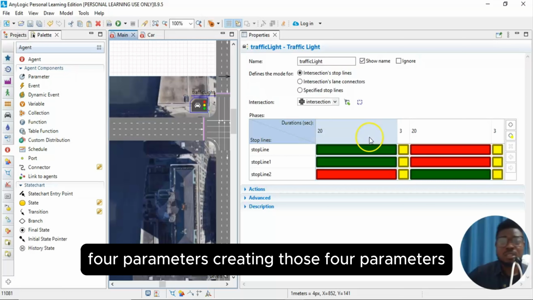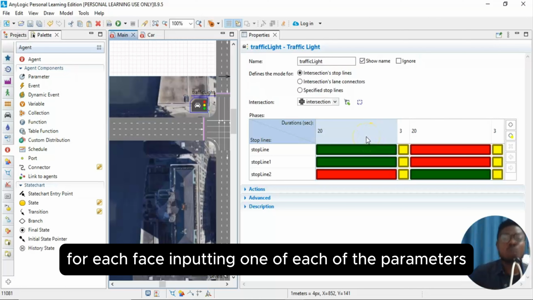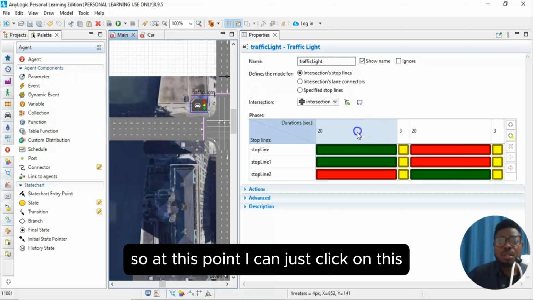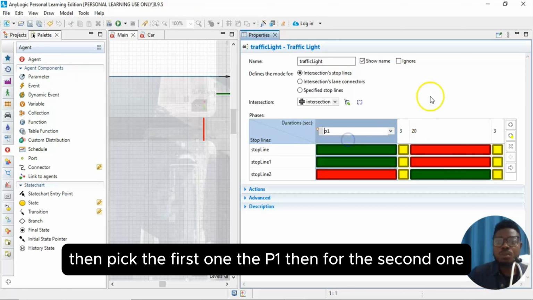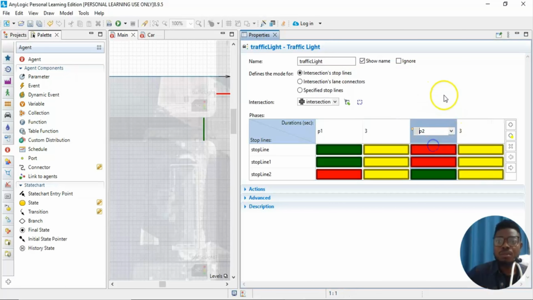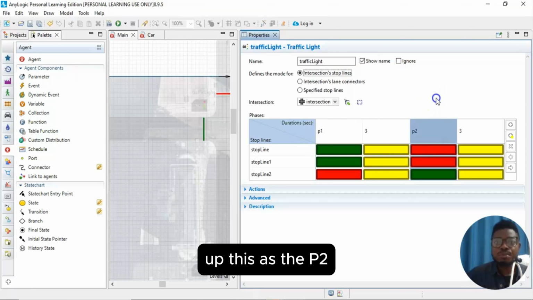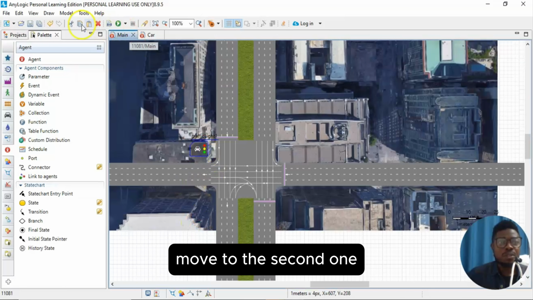Creating those four parameters gives us the opportunity to input one of the parameters for each face. So at this point, I can just click on this, then pick the first one, the P1. Then for the second one, have this as the P2. Then close, move to the second one.